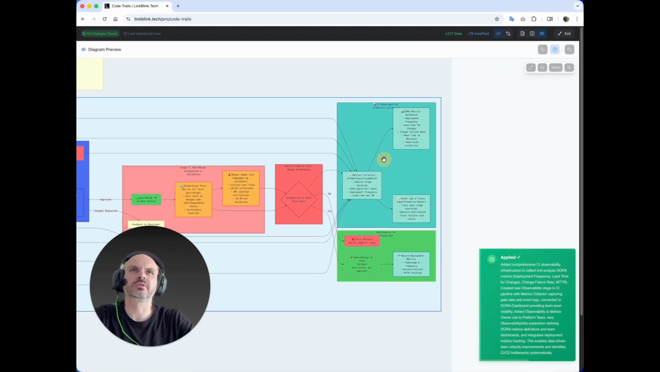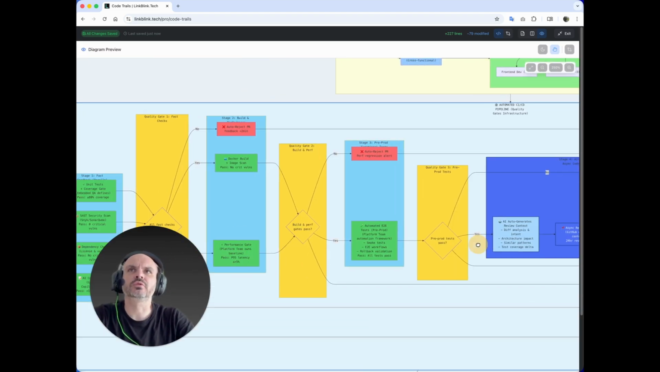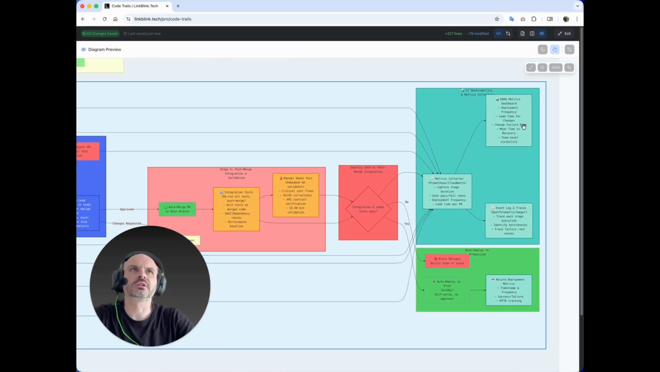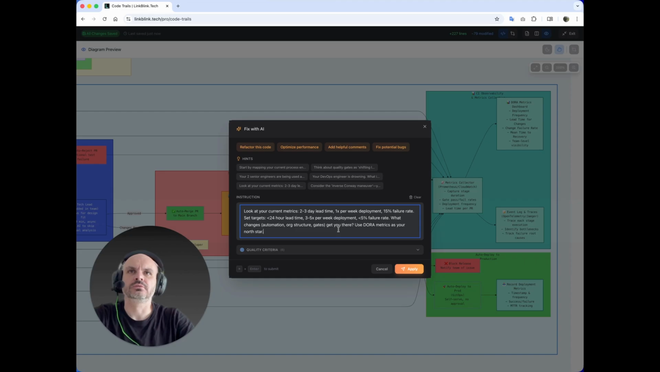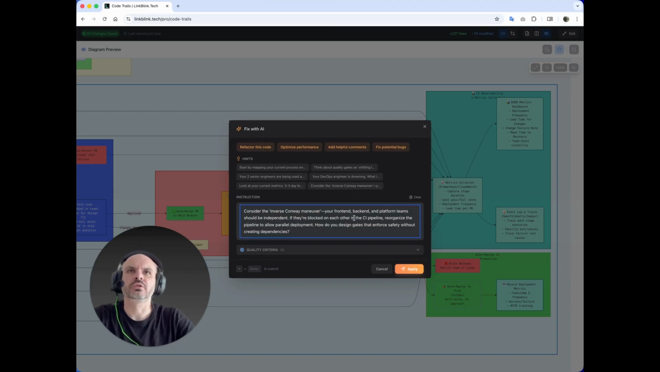Okay, so now we have the observability added. So we have the metrics collection, and we have the DORA metrics associated with the metrics, and we have the involvement of different stages into this metrics. So this is good. And let's also see what were the suggested. Yeah, so this is DORA, this is what we did. And inverse Conway.